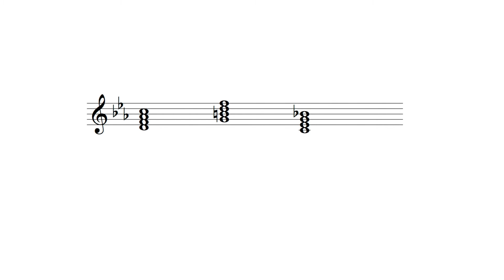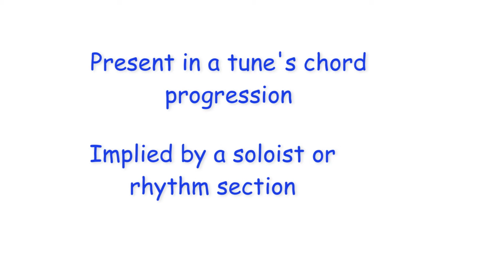If we look at the same 2-5-1 progression in the parallel key of C minor, we see that here also the notes of the tritone substitute chord behave the same as in a major key progression. As mentioned previously, a tritone substitution can be literally present in the tune's chord progression or can be implied by a soloist or members of a rhythm section.